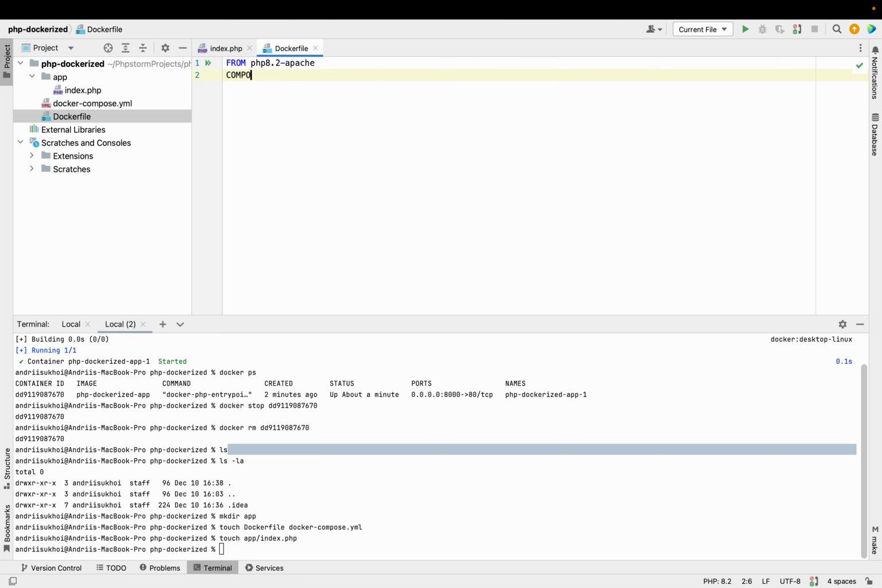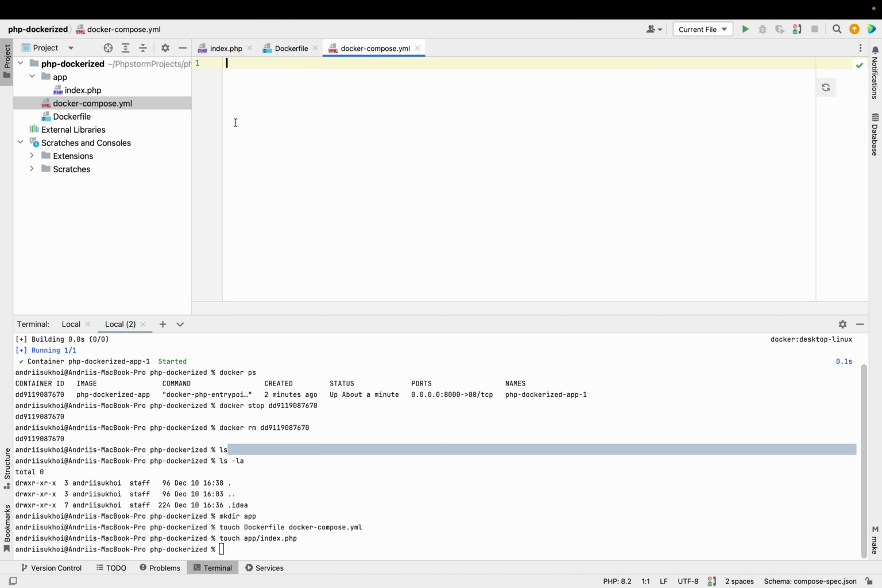Then we want to copy everything from the app folder to the var/www/html folder inside our container, and in the end we want to expose port 80 in our container. Now let's write the instructions into our Docker Compose file.